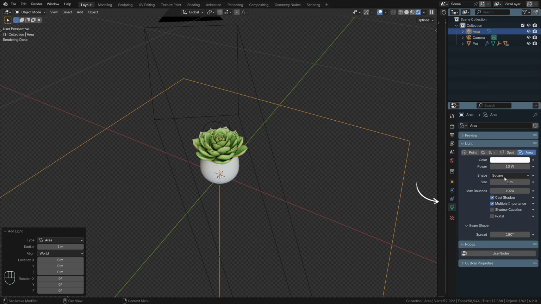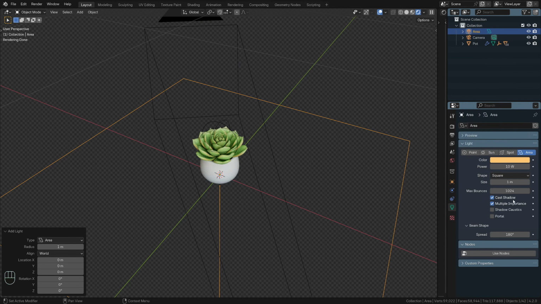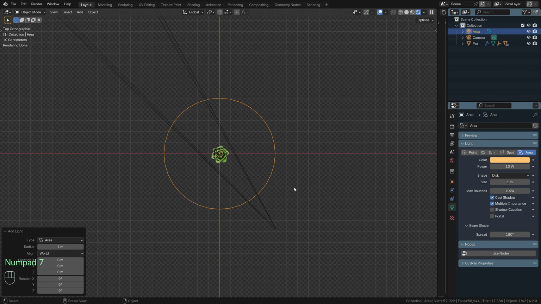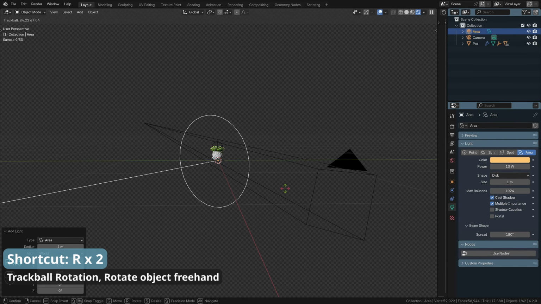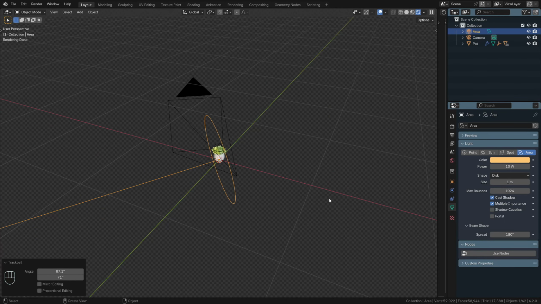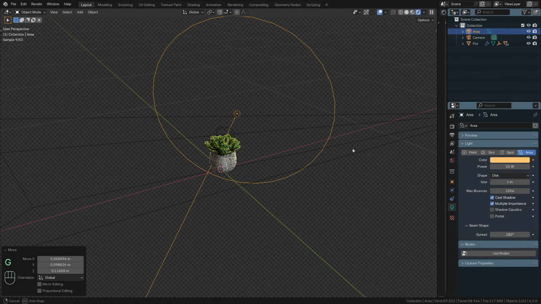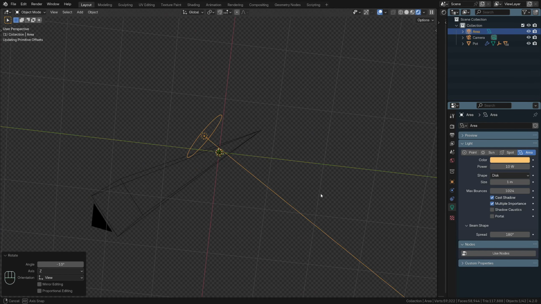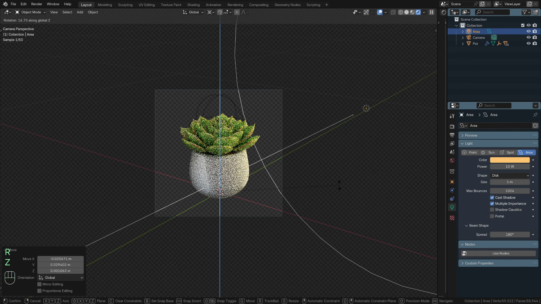Let's go to the light properties. I'm just going to give this a really nice and warm color like this. And let's set the shape to disk. Why not? And I want this to come from this angle. So I'm just going to press R a couple of times to enter the trackball rotation. And let's rotate this like this and move this out. Okay, I'm just going to switch the pivot point to 3D cursor, press R, Z, and rotate this light.